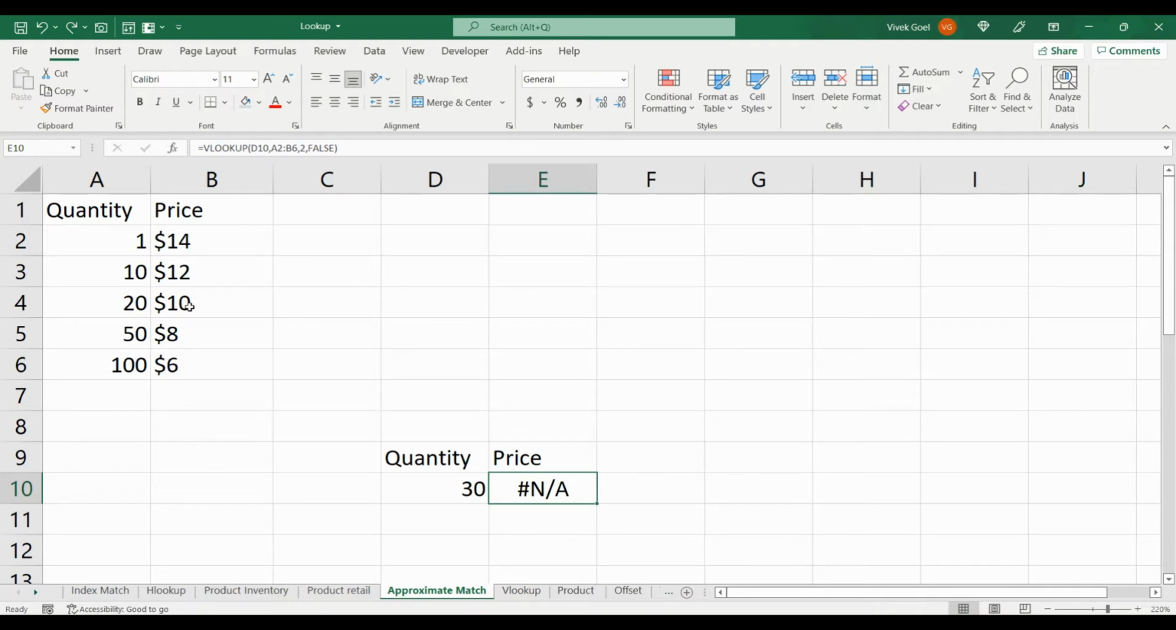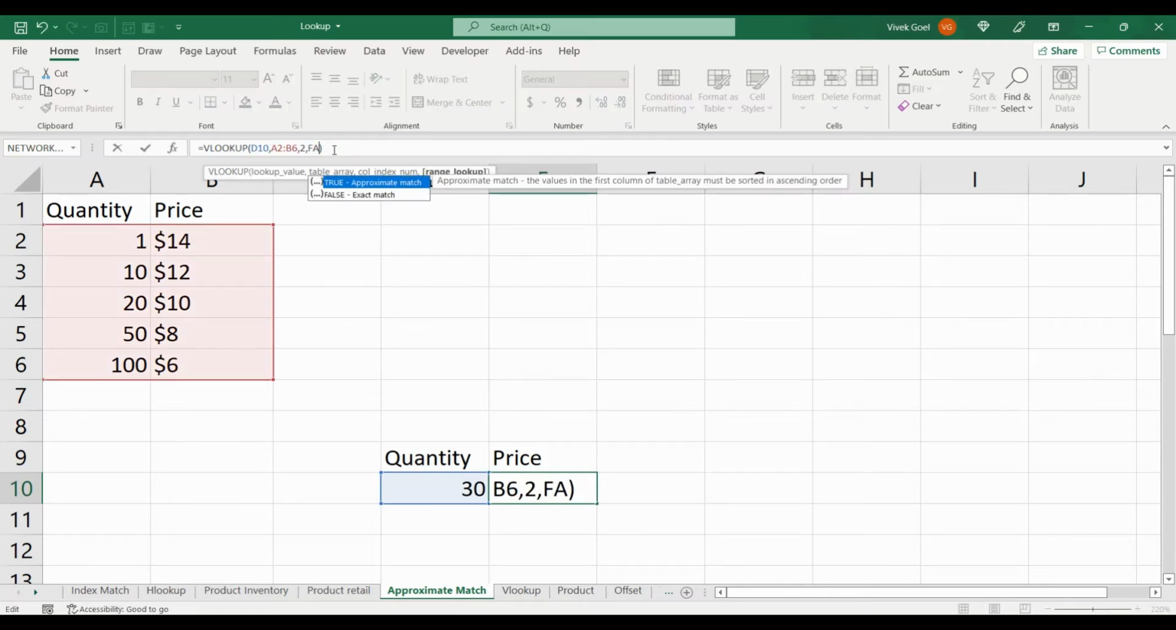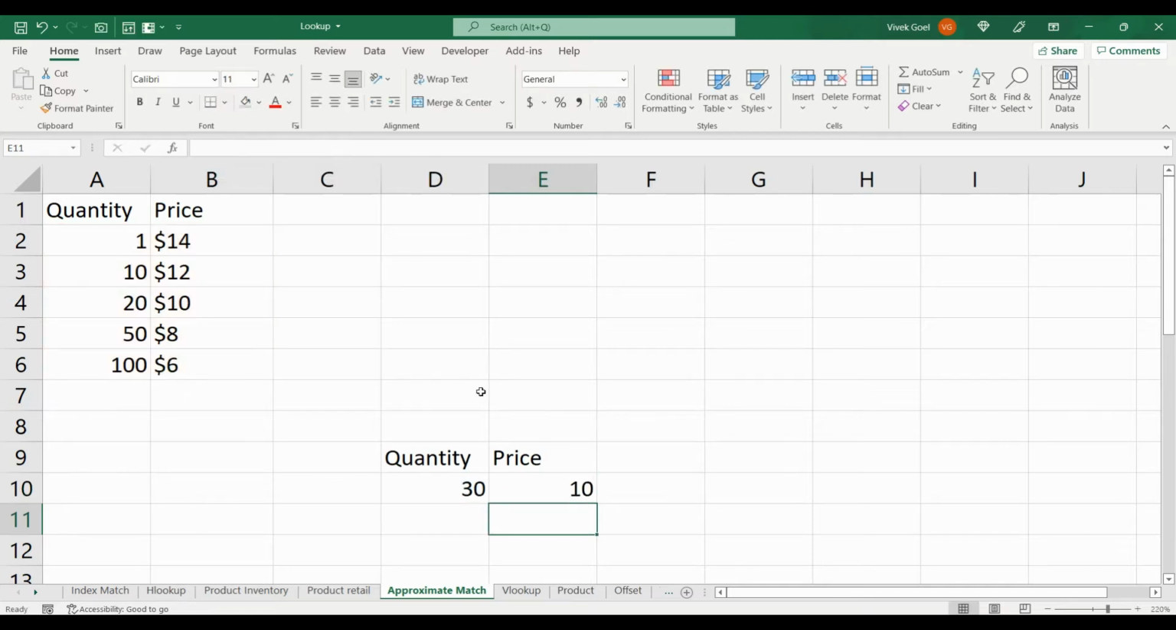Well, we can do that by using approximate match for this. Everything else will remain the same. We just need to change the exact match to approximate and we will get what we were looking for. Let's analyze what happened here. Now Excel knows it may not find an exact match, so it looks for the greatest value that is lower or equal to our searched value.